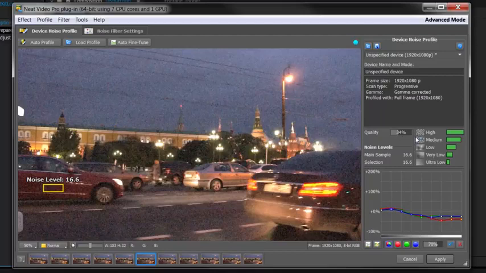It's showing us the quality is fairly low. Let's also look at this graph down here, which is telling us about what Neat Video has selected. Now we're looking at the red, green and blue channels at the moment. Let's look at just the red channel.